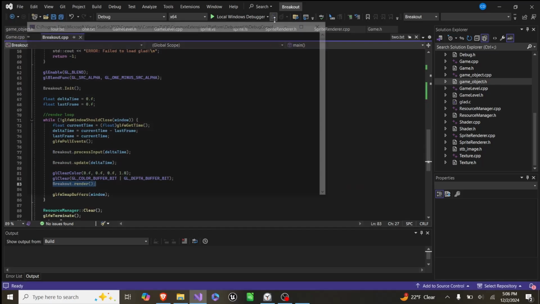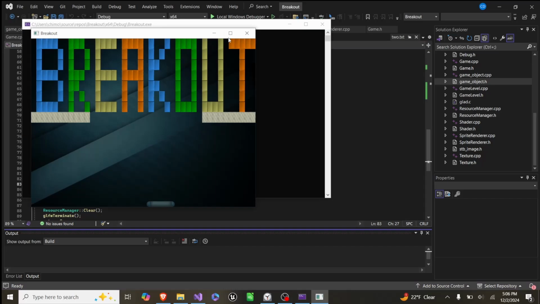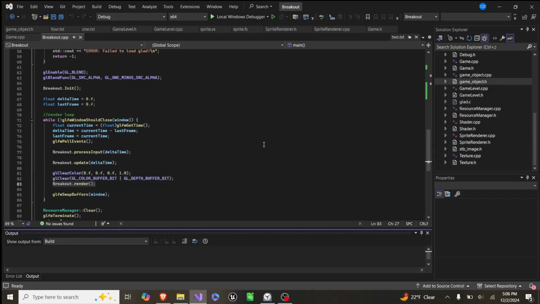And that is how we set up our very basic Breakout game. This is not a complete game. I'll upload part 2 next week, adding the ball and collisions in.